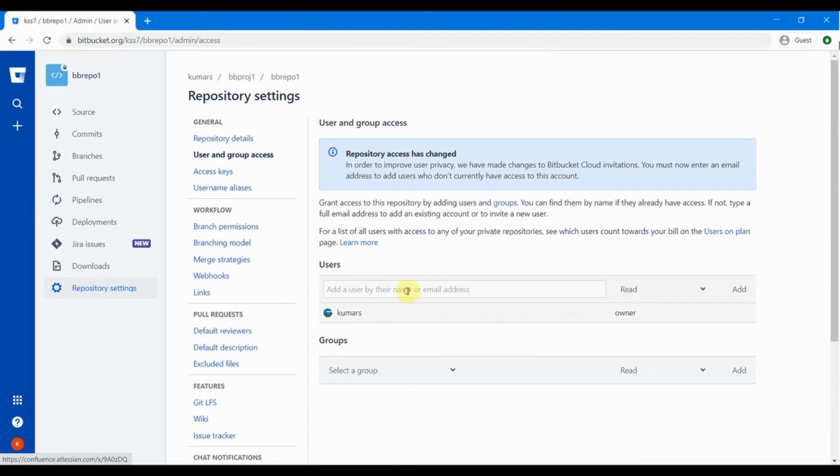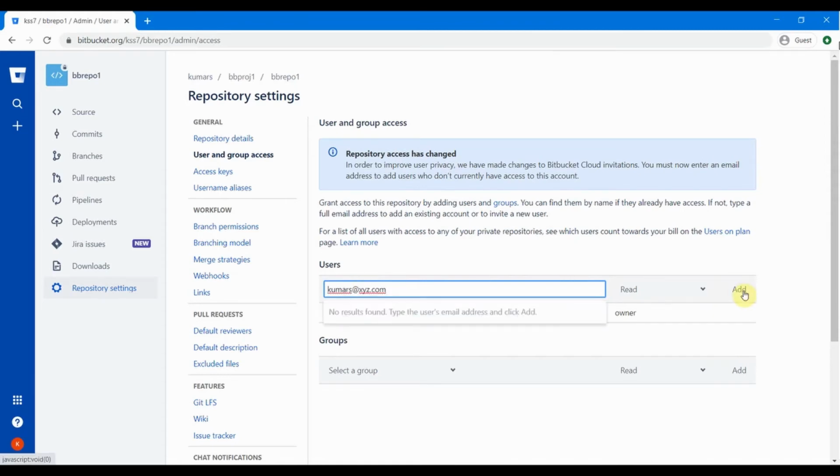You can actually go ahead and add any user. For example, say I want to add a user like Kumar's @xyz.com, and I will click add. So this is the same thing within your organization also. You can go ahead and add users into your repository if you are the admin for that repository within your enterprise environment. For now, I'll just add this.